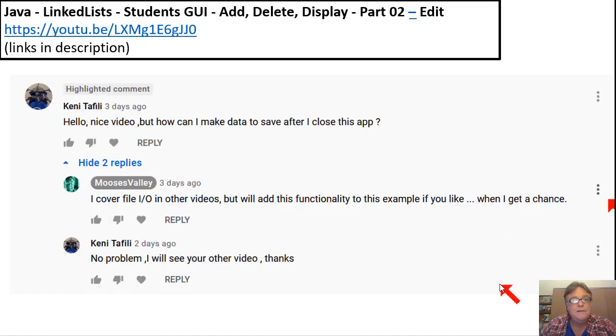Righto. So Keni wrote to me just a couple of days ago: how can I make it so it saves the file or loads some file? And he was commenting on part 2 of the linked list series, my students GUI. Like in the prior video, and every video, to go on to this video, which is part 6, I assume you've worked through, explored and written the code for the first 5 parts. There's no point coming in here and starting on part 6 and trying to write all the code at once. So I'm assuming you've worked through the first 5 videos. That's just standard learning procedure.